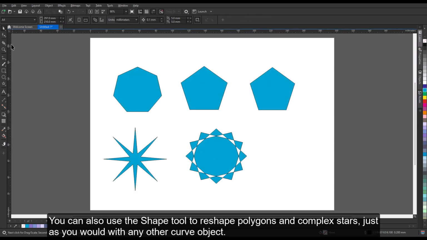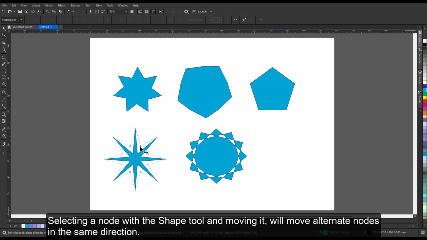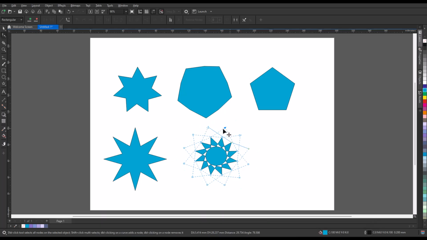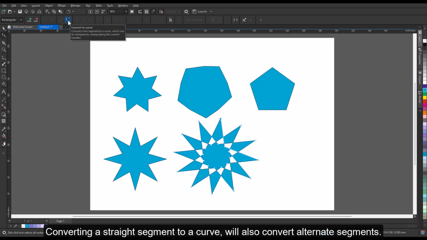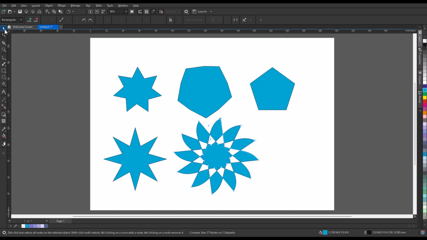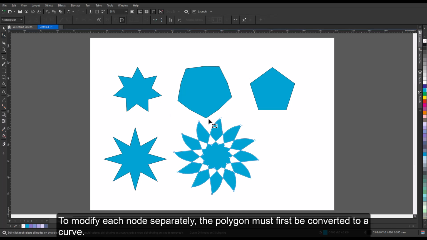You can also use the Shape tool to reshape polygons and complex stars, just as you would with any other curve object. Polygons behave differently to normal shapes, such as rectangles and ellipses. Selecting a node with the Shape tool and moving it will move alternate nodes in the same direction. Converting a straight segment to a curve will also convert alternate segments. To modify each node separately, the polygon must first be converted to a curve.